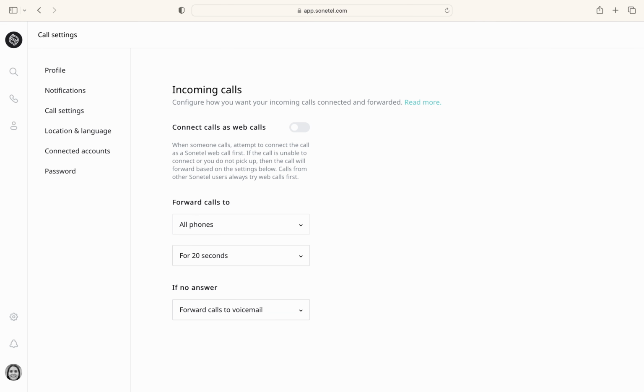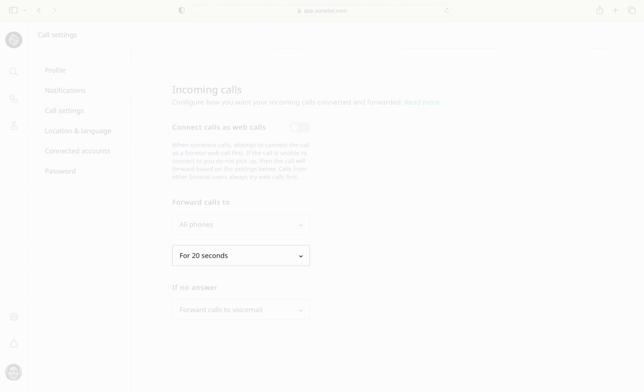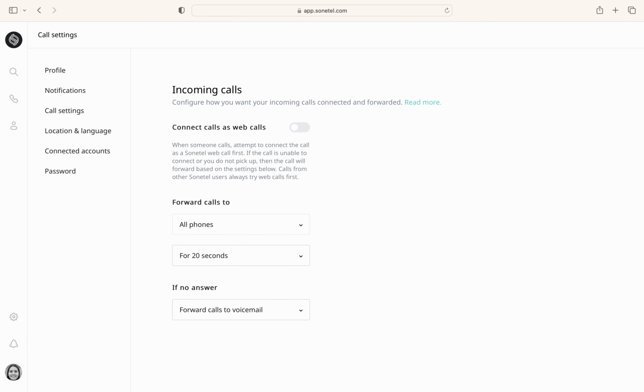For most forwarding options, you can specify how long the call should ring before moving on to the next step. And then finally, in the If No Answer section, you can define what happens if the initial forwarding options don't result in the call being answered. The default setting is to ring your mobile phone first and, if unanswered, forward the call to your Sonetel voicemail. However, you have full control to set this up as you prefer.